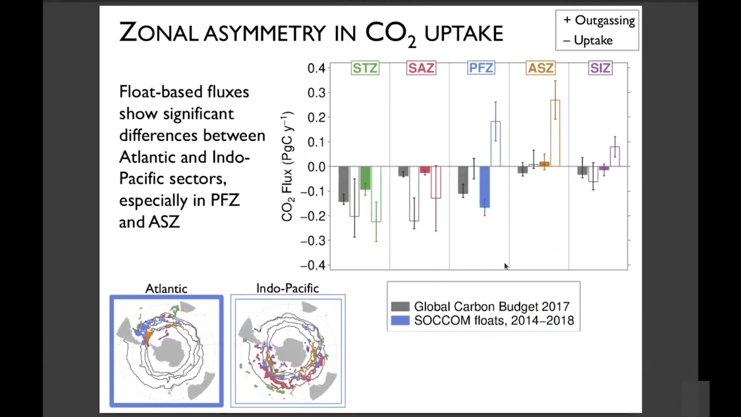And you can see that if you separate the float data into an Atlantic and an Indian-Pacific, most of this outgassing, this high signal in this high latitude region, is really happening in the Indian-Pacific. It's the clear bars, versus the Atlantic, which doesn't have a lot of outgassing. So again, I think it's pointing to the importance of spatial variability in the Southern Ocean, and we can't think of everything as just happening in a 2D framework.